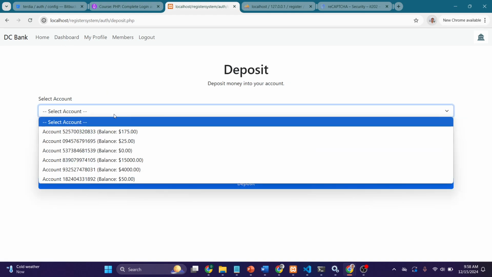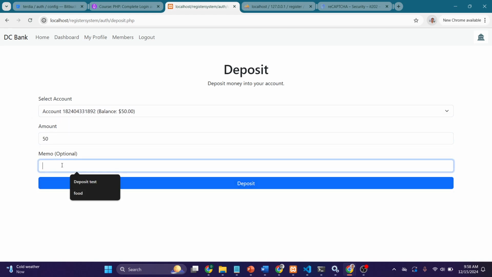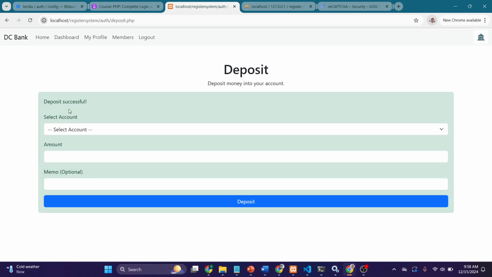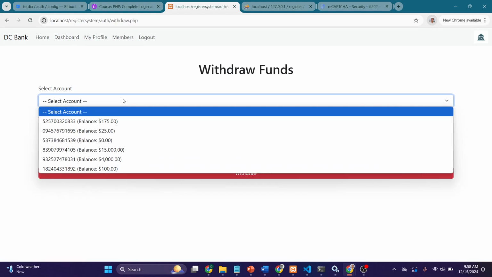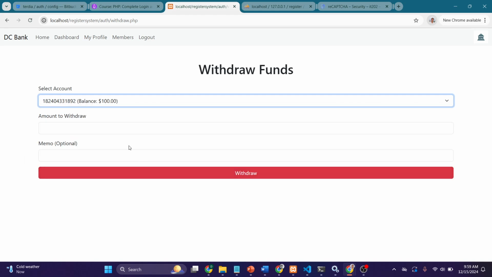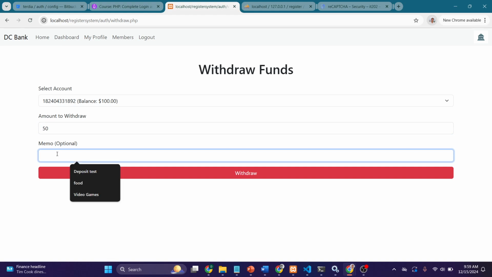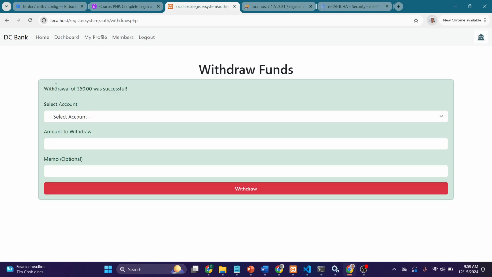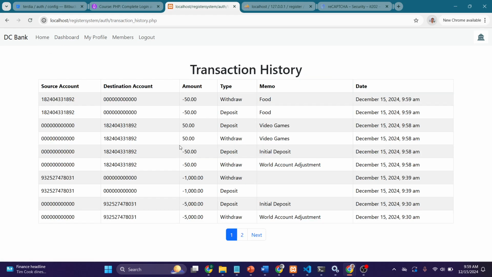Let's make a deposit to that account of another $50. And let's say it's for video games. Deposit successful. Let's go back to the dashboard. Let's go to withdraw. Let's bring up that account, which now has a balance of $100. Let's withdraw 50 and we'll go for food. Withdrawal of $50 was successful.